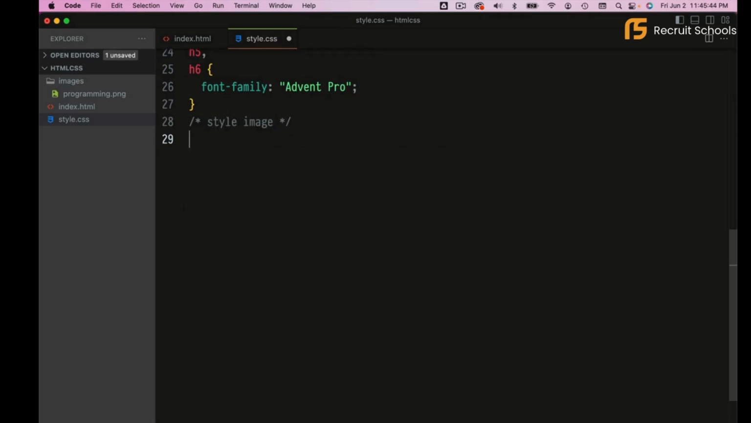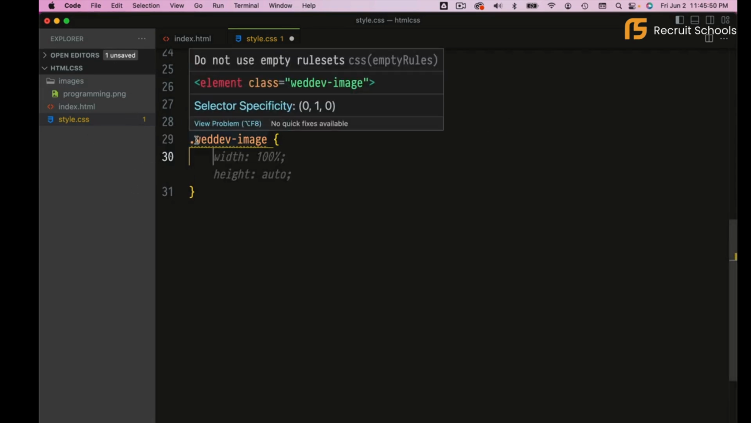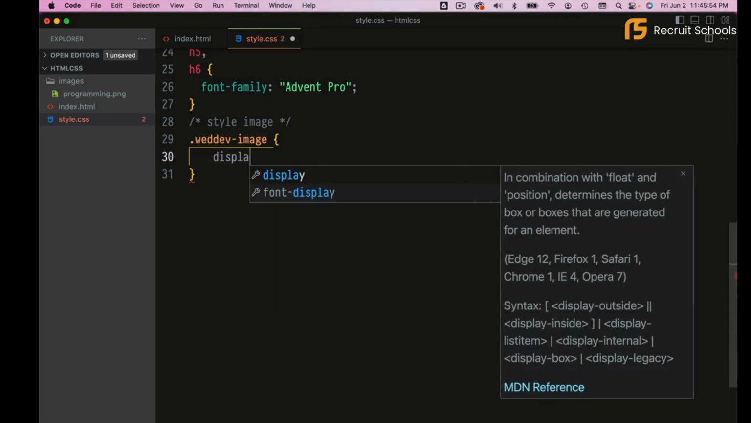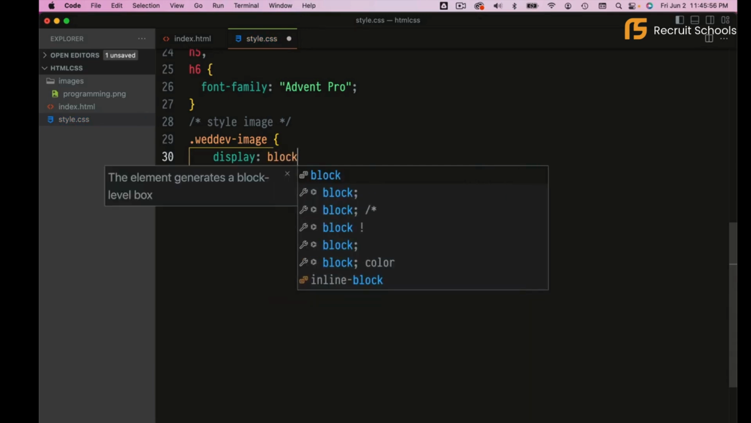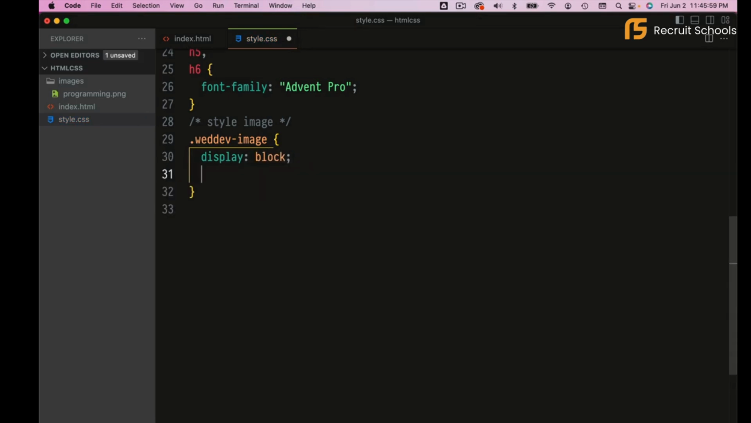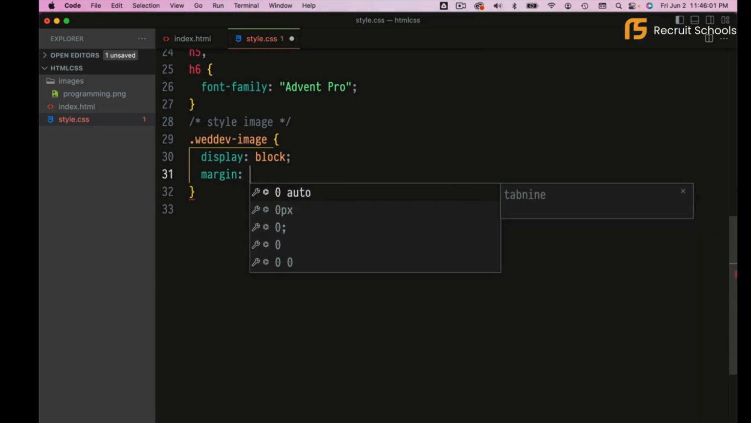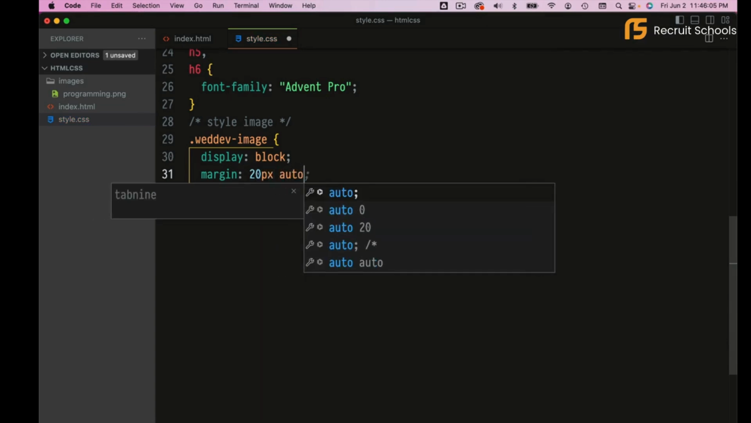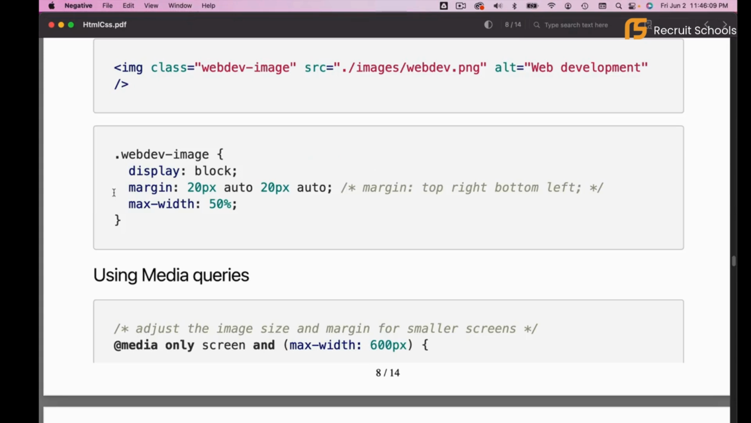Style image. This comment is optional, you don't have to. So this is the class name we're targeting, so we have to start with the dot class name, and then you can write some CSS. So let's say display block, and then margin 20 pixel auto.